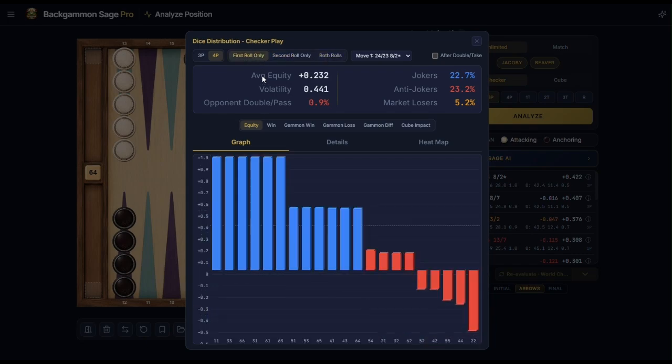The panel below shows overall statistics for the decision: the average equity across all the next 2 turns, the volatility, which is the standard deviation of the equity move across 2 turns, the fraction of time the opponent doubles and the player should pass, the fraction of jokers, especially lucky rolls, and anti-jokers, especially unlucky rolls, and market losers, the fraction of outcomes which end in a double pass.